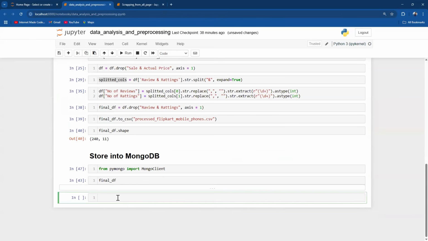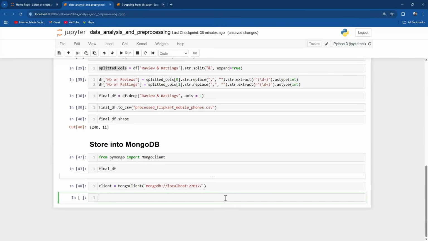I have to first create a client here. Client is equal to Mongo client, and we'll pass the configuration which I just copied, the MongoDB configuration and that port number. Localhost means I'm running on my local machine, and this is the port number. So now the client is created, and let me create the database and the collection name I want to define. The first thing will be the database name.